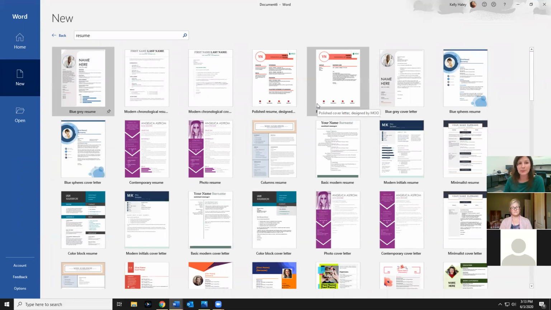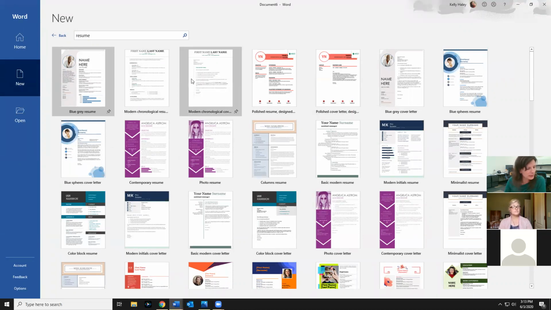Anyway, like I was saying, I would suggest just printing off a nice basic resume and starting from scratch and filling out your information that way, just creating a blank document.